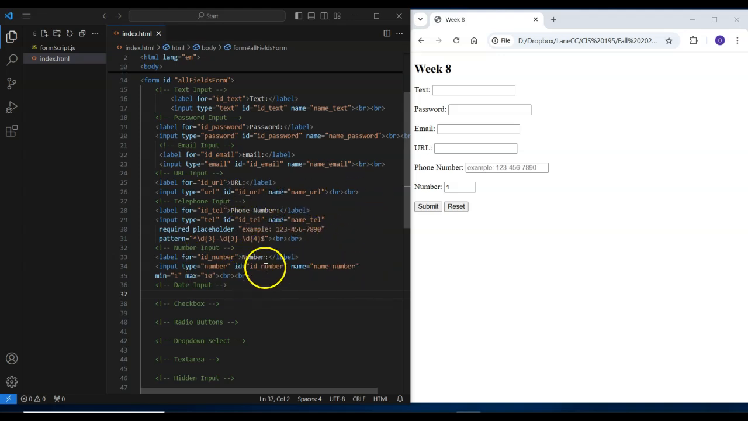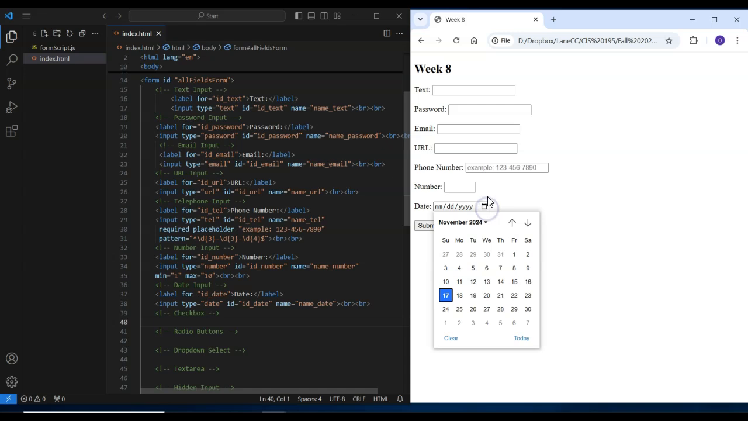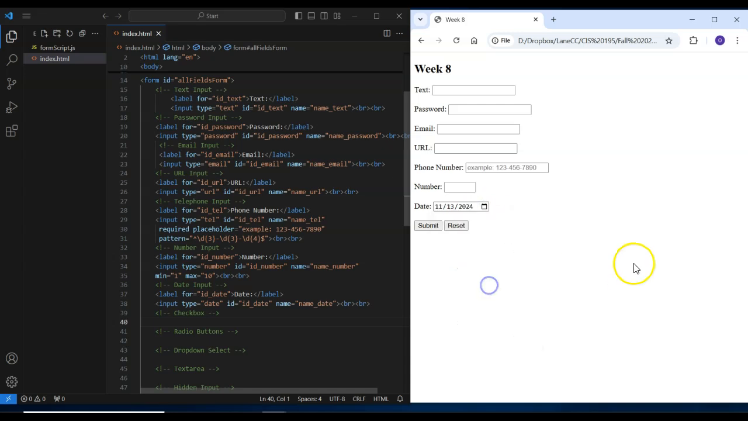So let's grab this up here, and we'll make this a date field. Date and date. Alright, let's refresh that. So the date field, you can actually type in the date or choose the date picker and pick a date for you.